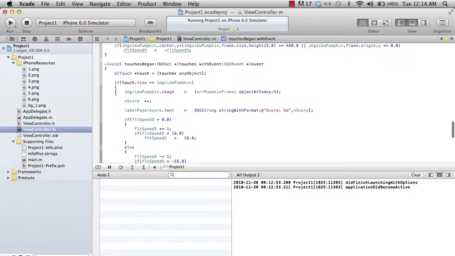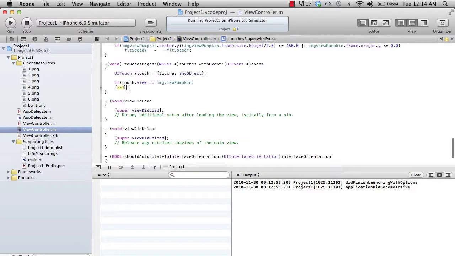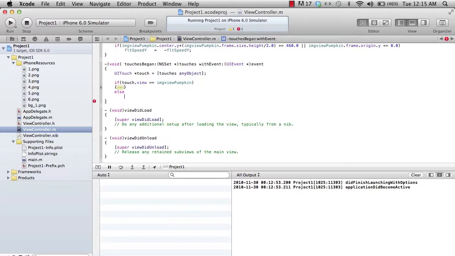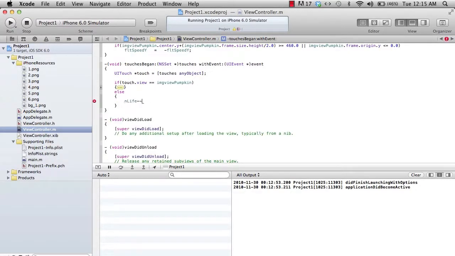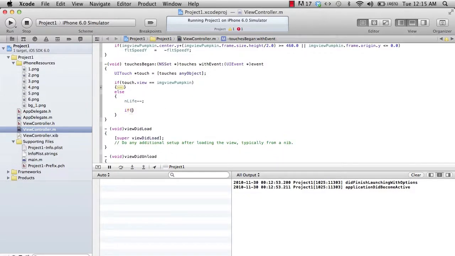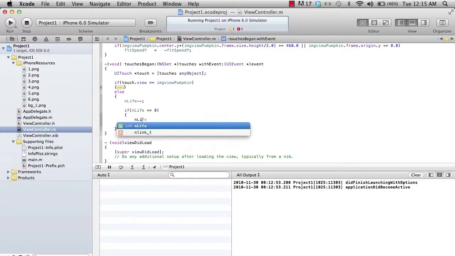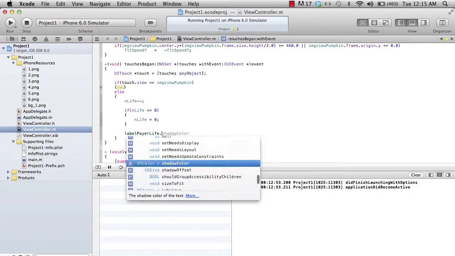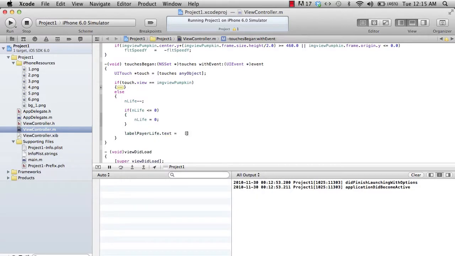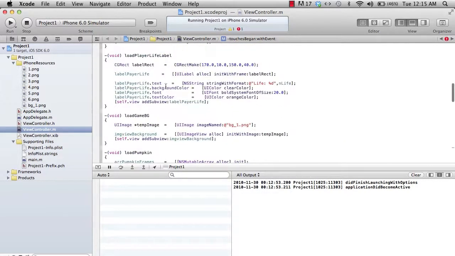And if touches happen, if it meets the pumpkin, I have to decrease the life, so I say minus, and if life is less than or equal to 0, I say life should be 0, and accordingly I update the life label. Let's copy paste the text so it saves our time.